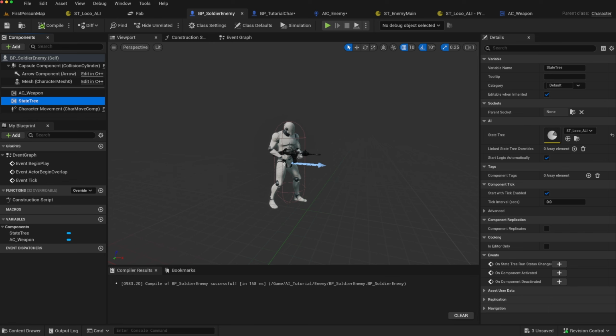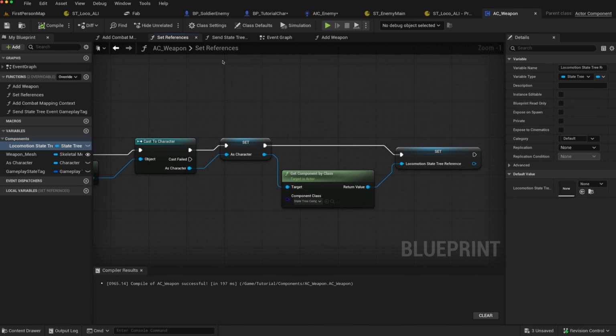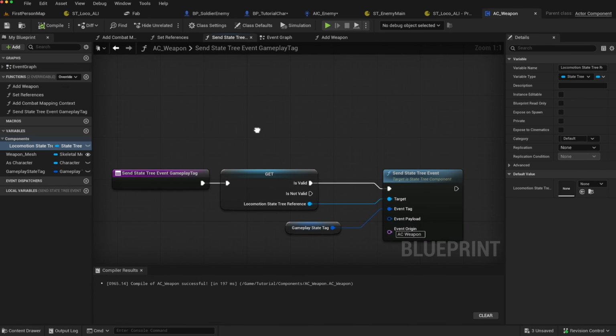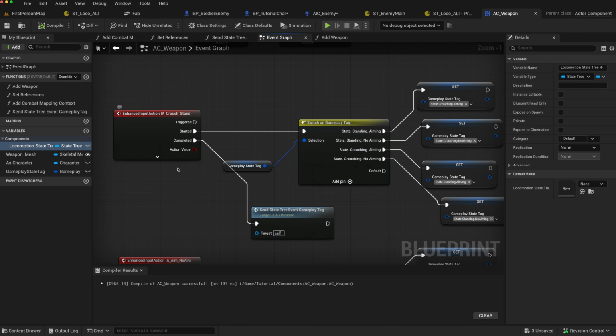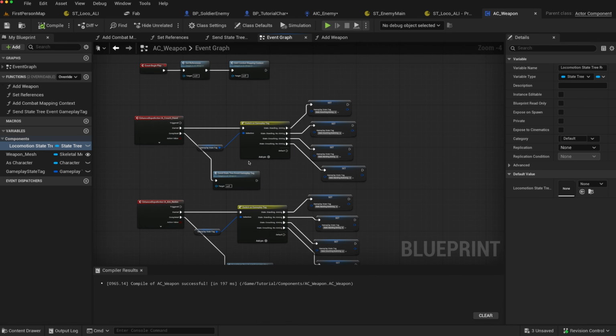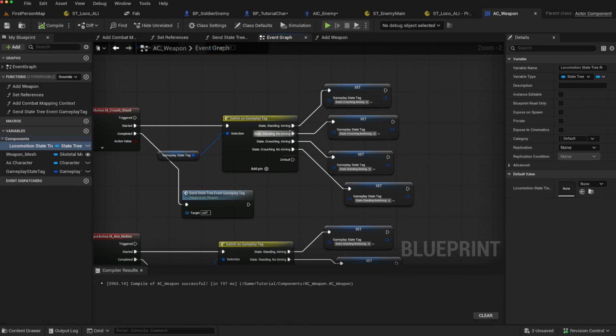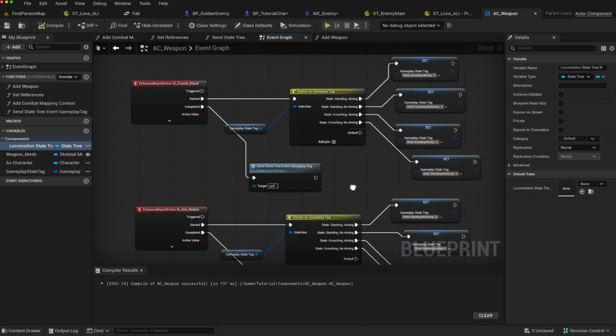We'll then need some way to access this state tree reference in the tasks that we create. The rest of the weapon, as we said, it's got a send state tree event in the event graph itself, based on the, so we were using key presses here. Obviously those won't trigger for the enemy AI. So we'll have to find a different way of triggering these changes when the time comes. That shouldn't be too big a problem. We'll just create separate events that accomplish that.